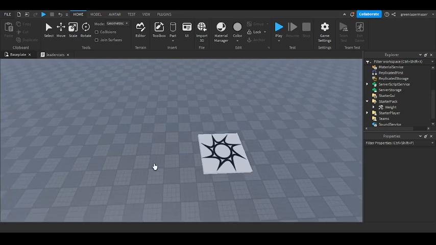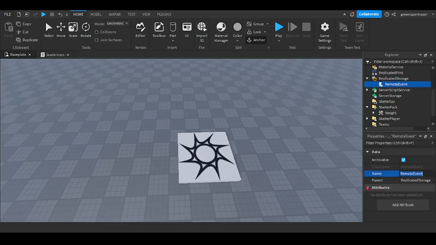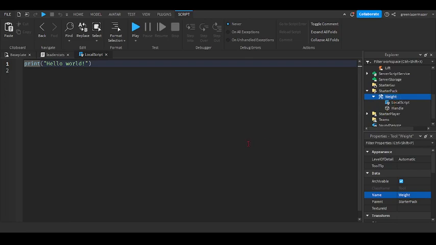Alright, now we need to add a RemoteEvent inside of ReplicatedStorage, and then we'll rename it to lift. Now we can add a LocalScript inside the weight tool. So now we can do local rm, for remote event, equals game.ReplicatedStorage.lift.